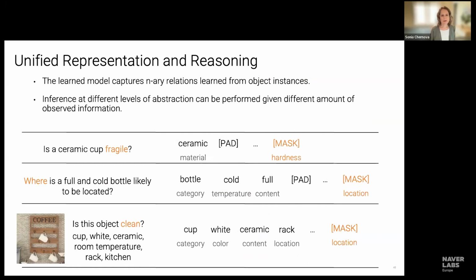And when we're testing it, again, we're testing it at very different levels of abstraction. We can ask things like, is this ceramic cup fragile? In this query, we just give the transformer the material property ceramic, we pad all the other entries, and we have it predict the hardness. We can predict location, right? So where is the full and cold bottle likely to be located? Or we could say, is the white ceramic cup on the kitchen rack clean or dirty? So we can perform all of these types of predictions.